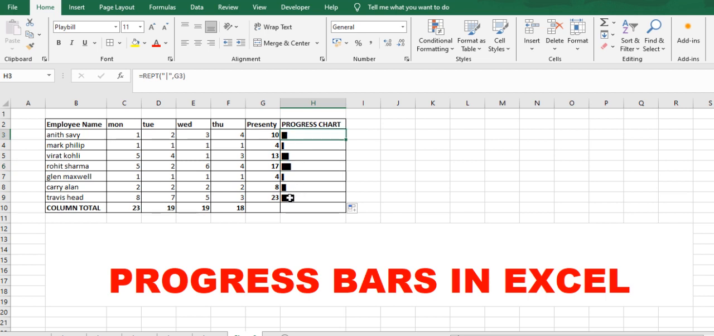So the most present player from this attendance table is Travis Head. So the most present in the matches is Travis Head.